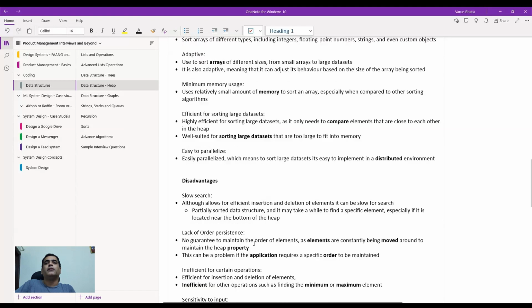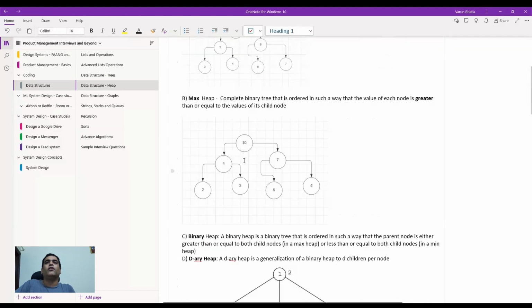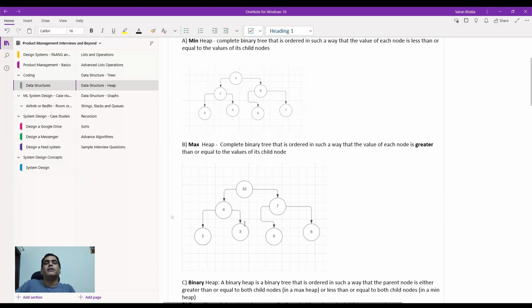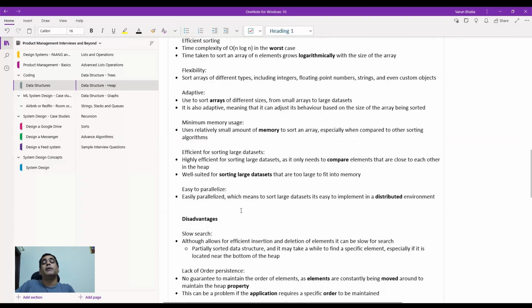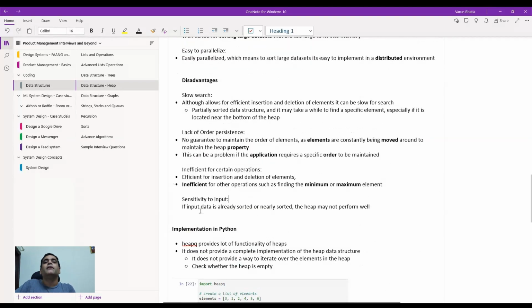nearly sorted, then let's say this is kind of a sorted data structure, the heap is still going to perform its operation to identify and verify that the properties of the heap are there, right? Which means that if your input data is already sorted or nearly sorted, you are still going to spend time to verify whether the heap properties are present or not. So there are definitely these disadvantages that you should bring up when saying, for example, whether a heap is a good data structure or a tree, right?